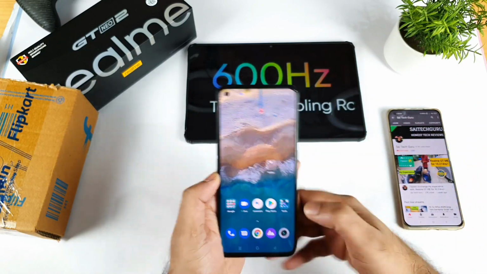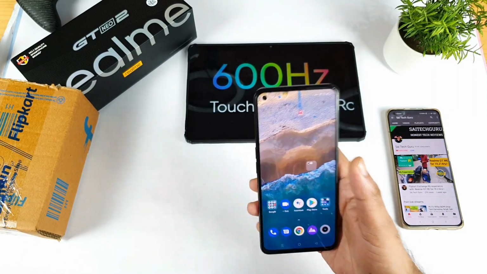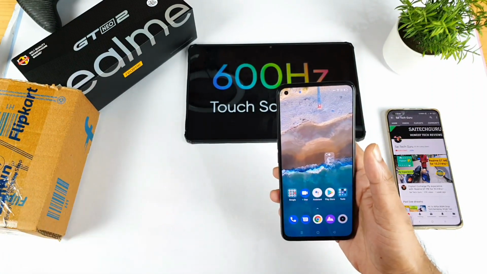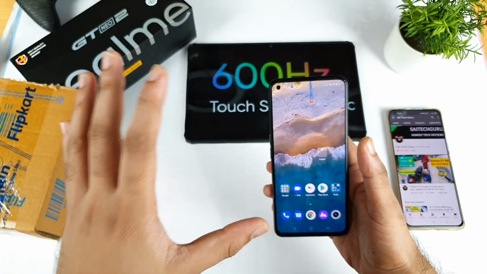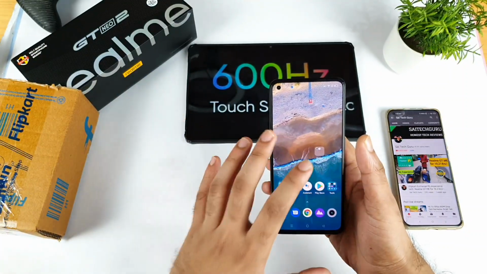As I showed you in the example, using the same applications, the Poco F3 GT, iQOO 7 and Mi 11X devices were able to give clearly the exact touch sampling rate, except the Realme phones.